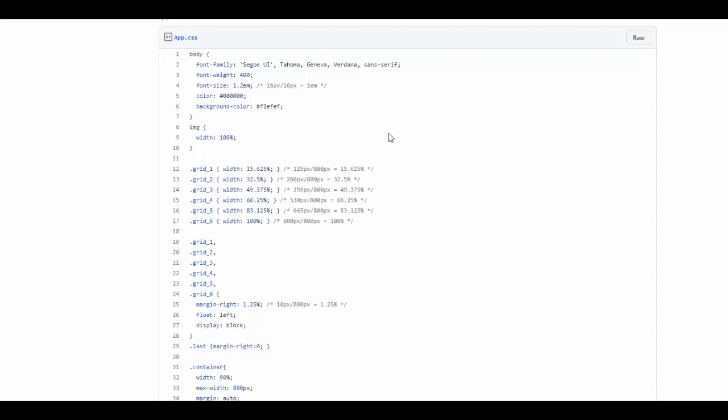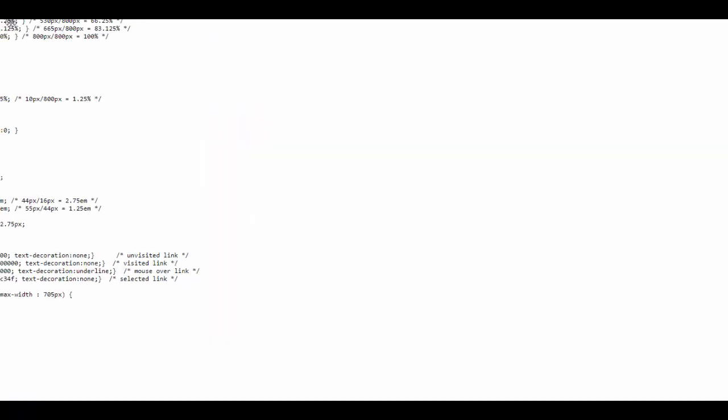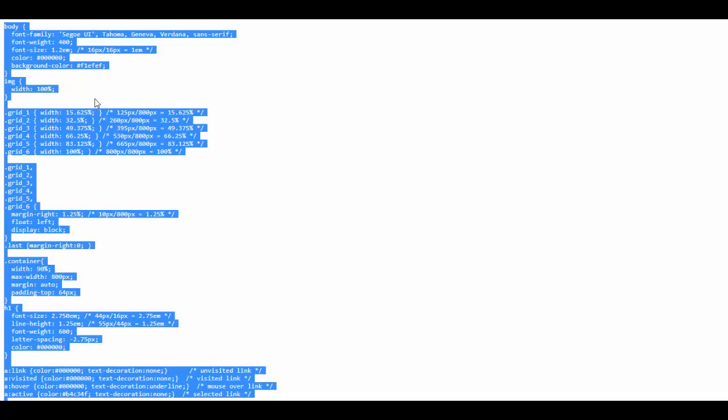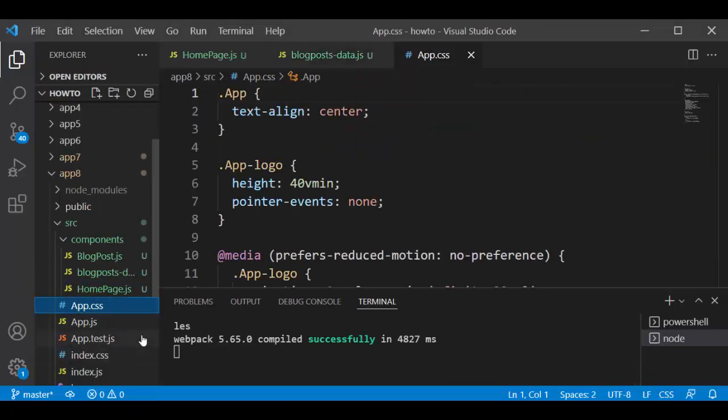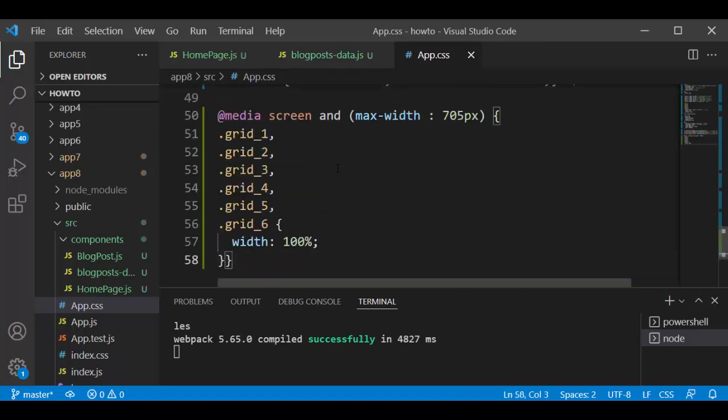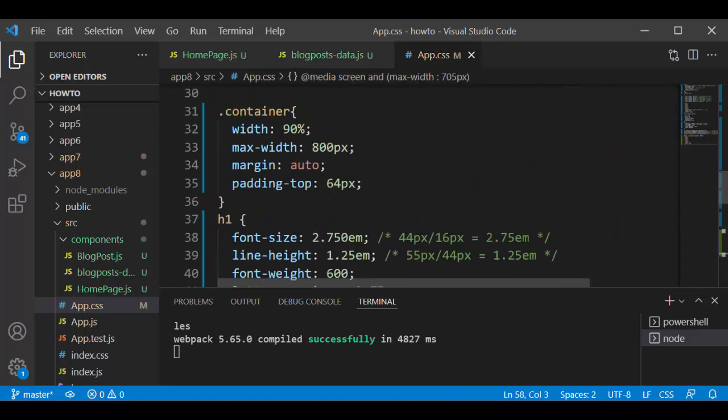I'm going to copy the CSS file also, app.css. Raw, Control A, Control C, open app.css, click, Control A, delete, Control V. It is my CSS file.